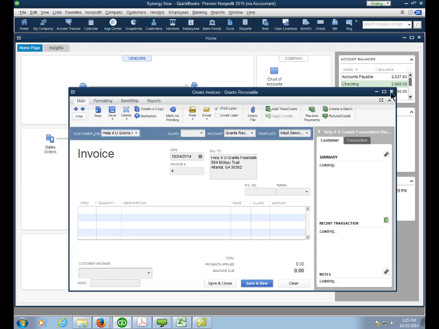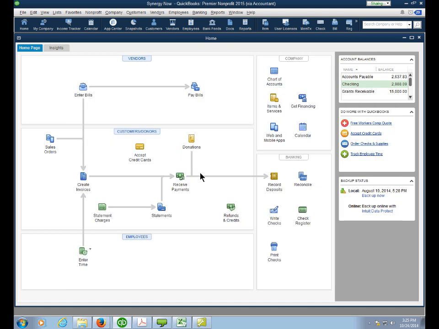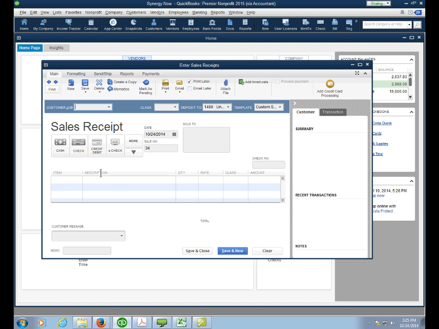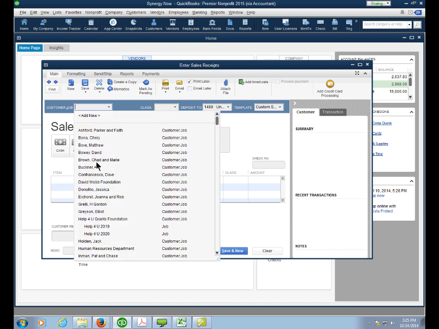Okay. And if you receive from the same donor, you receive restricted and unrestricted grants, how do you record that? You're going to enter it as separate lines, separate grants. So you see how I have two grants under Help for You? I have Help for You 2019 and Help for You 2020. So you'll have to list it. Each grant, even if it's the same funder, has to be its own customer job. That's what jobs are. They're sub-customers, the same way sub-accounts are to regular accounts.